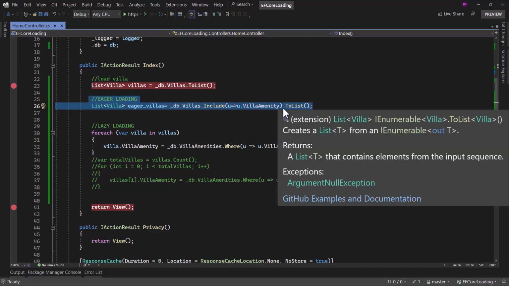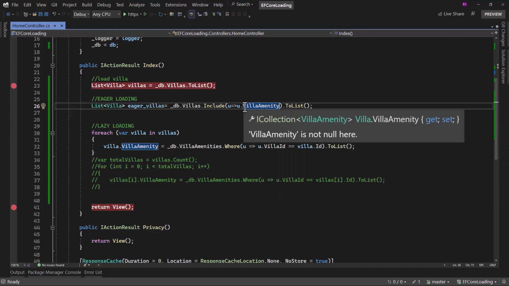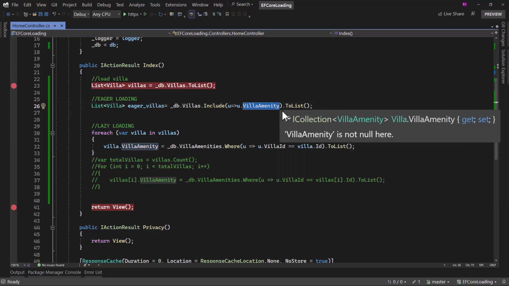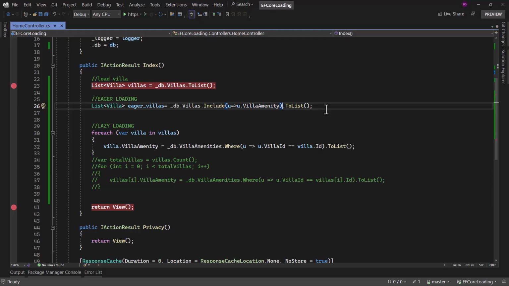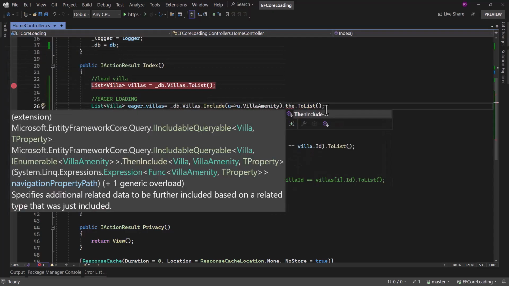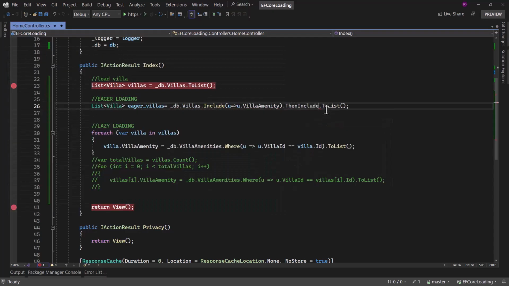You can include multiple properties here if you want as well. On top of that, let's say villa amenity also had a child element. Then in EF Core, we have a special extension called ThenInclude, and that we can use to include any child properties inside the villa amenity. So that way we can go pretty fancy, but we will keep things simple for now.